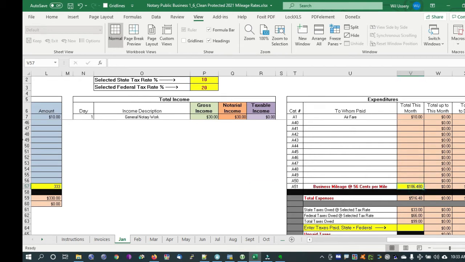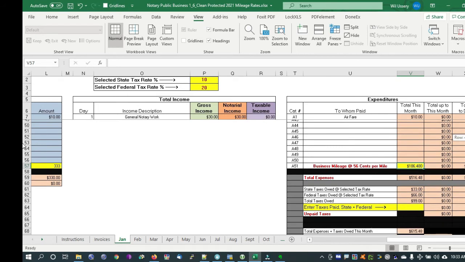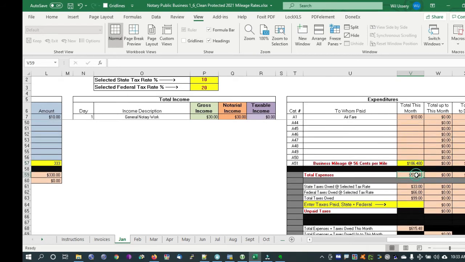The state taxes, notice since you had a taxable income of approximately 333 bucks, since 10% of that is $33, that's what that value calculates at. Your federal tax would be $66, and the total of those would be $99. That would be your tax exposure for that month from a self-employment standpoint.